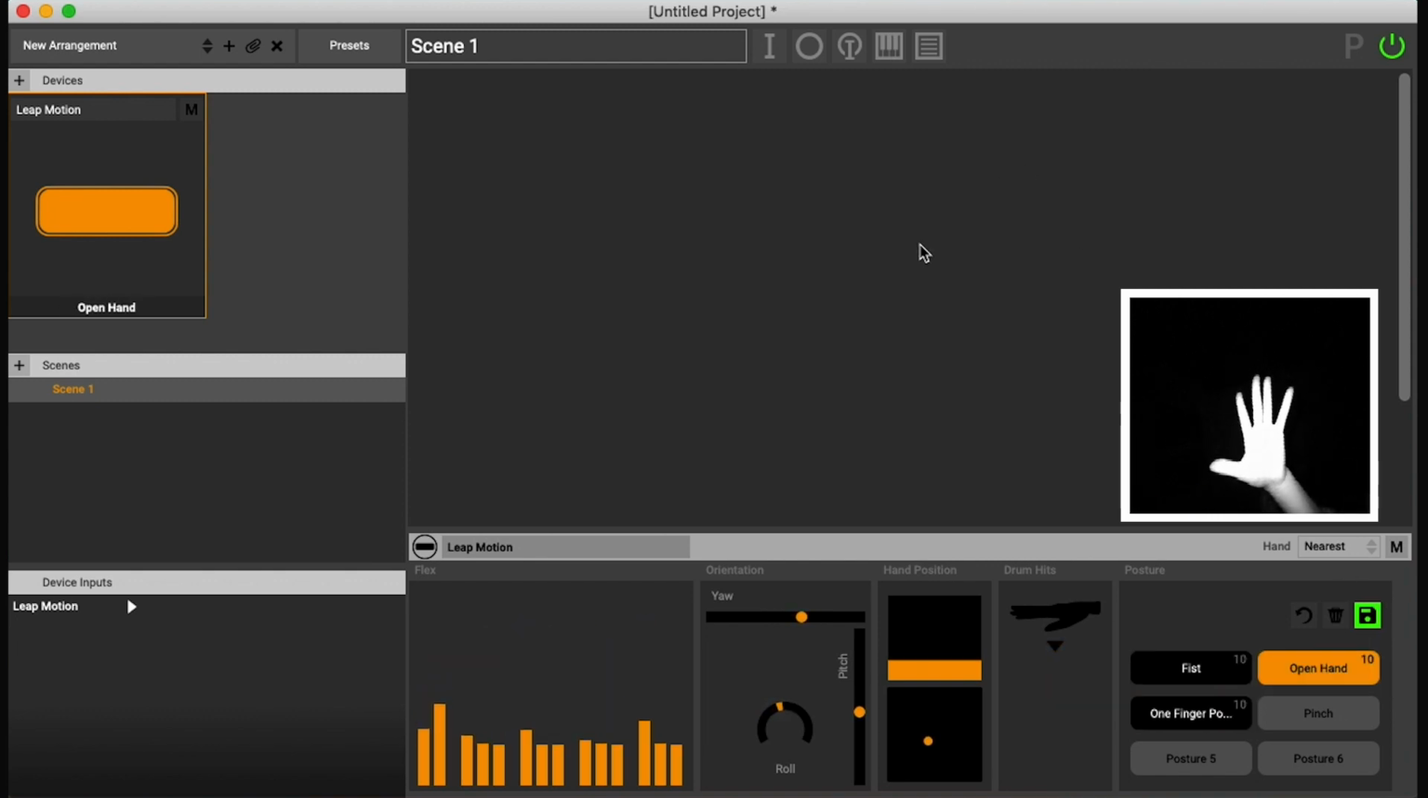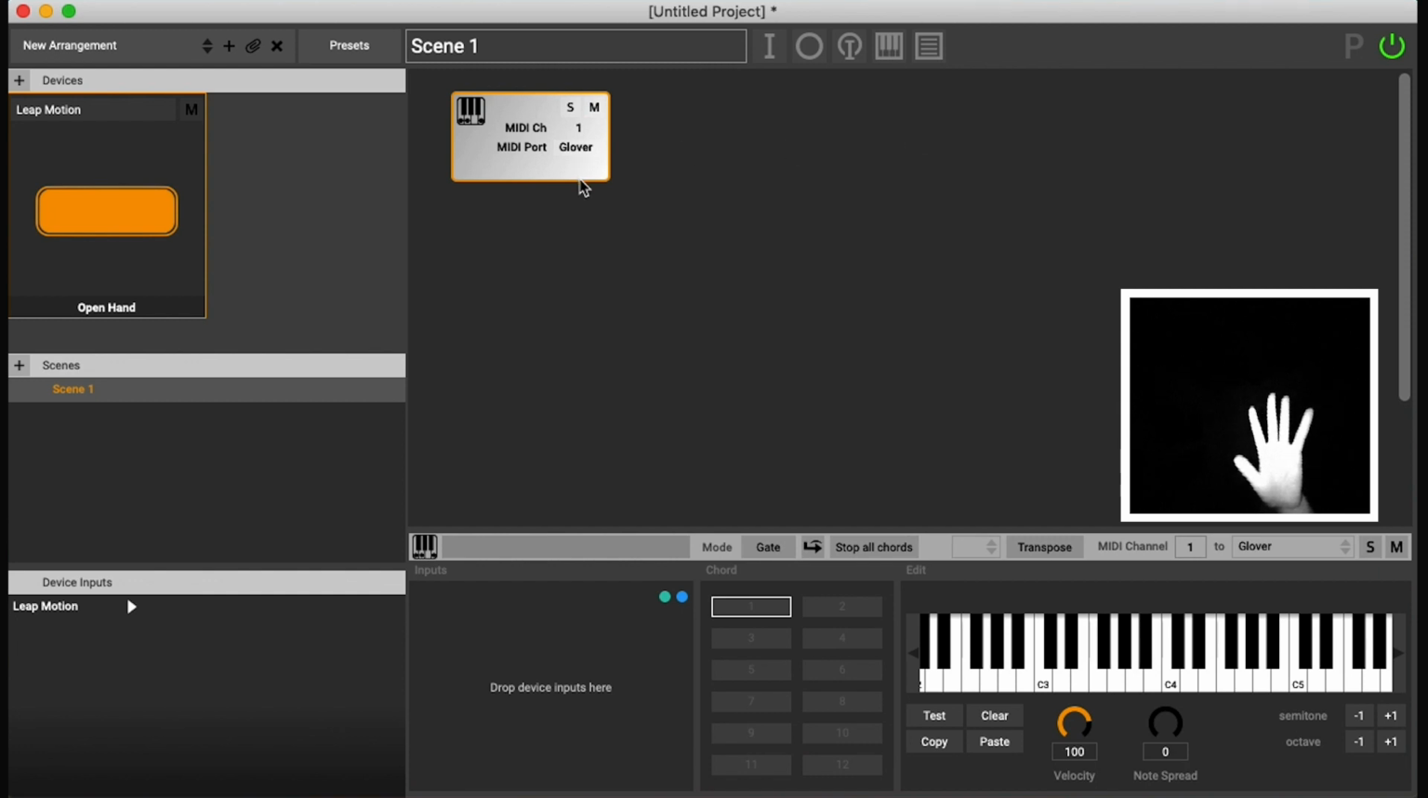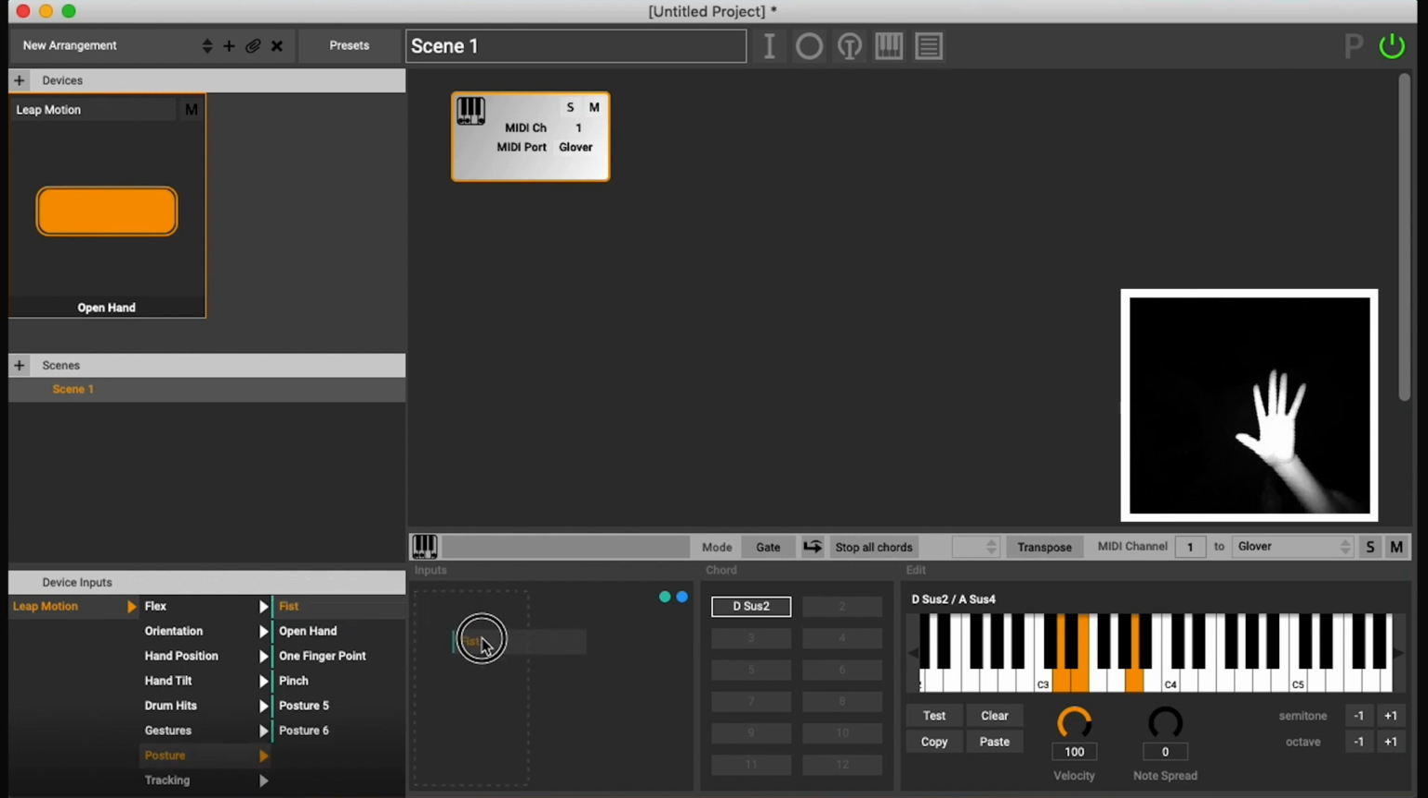And then to play some chords, I'm going to use a chord machine, which you can find at the top here. And I am going to play. As soon as I start using the keys on this keyboard, you'll hear them coming from Live already. That's a nice one. And I'm going to use a posture, a fist, to trigger this chord.